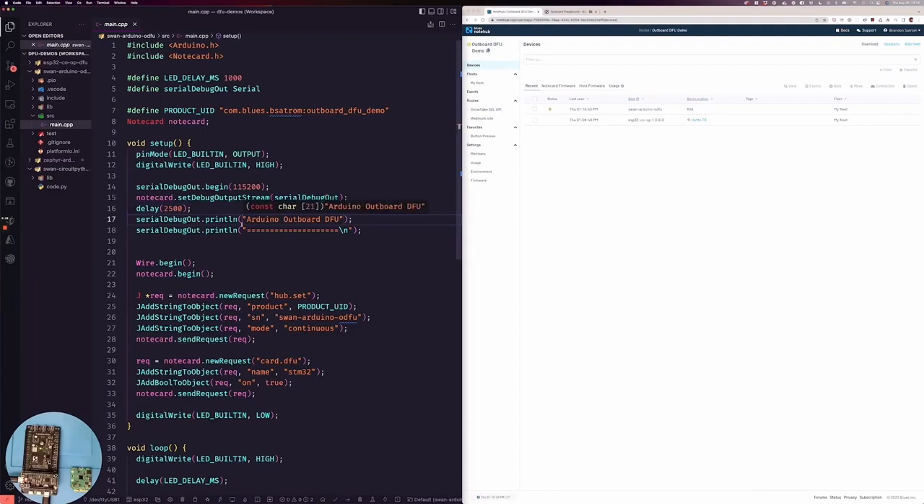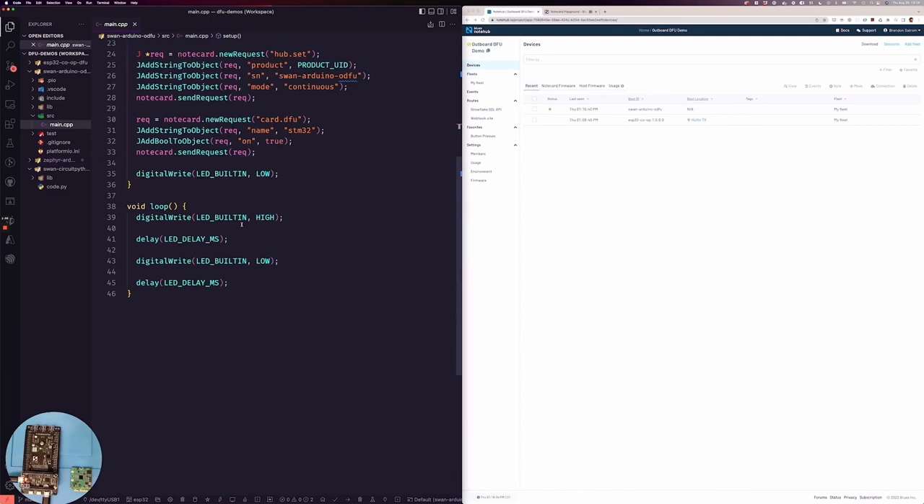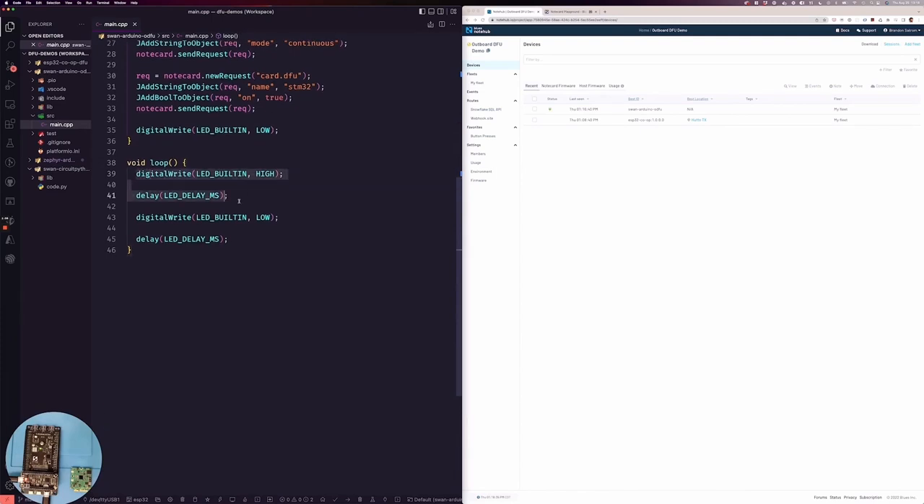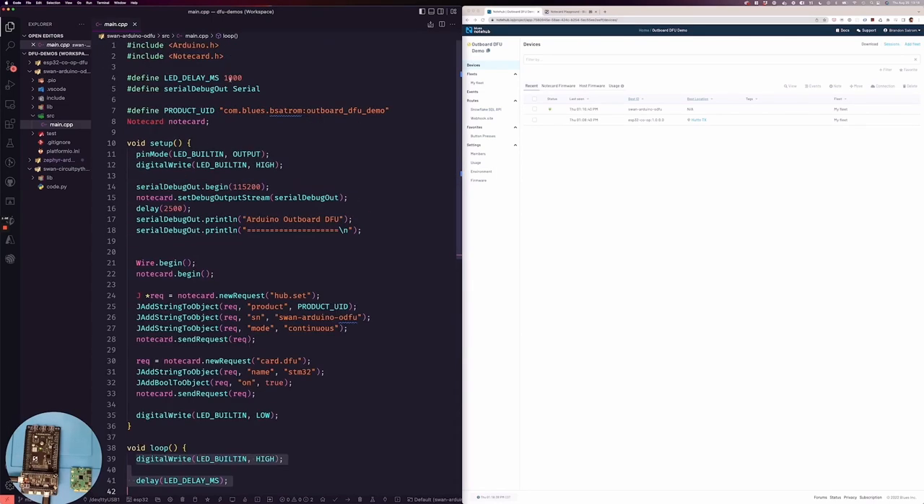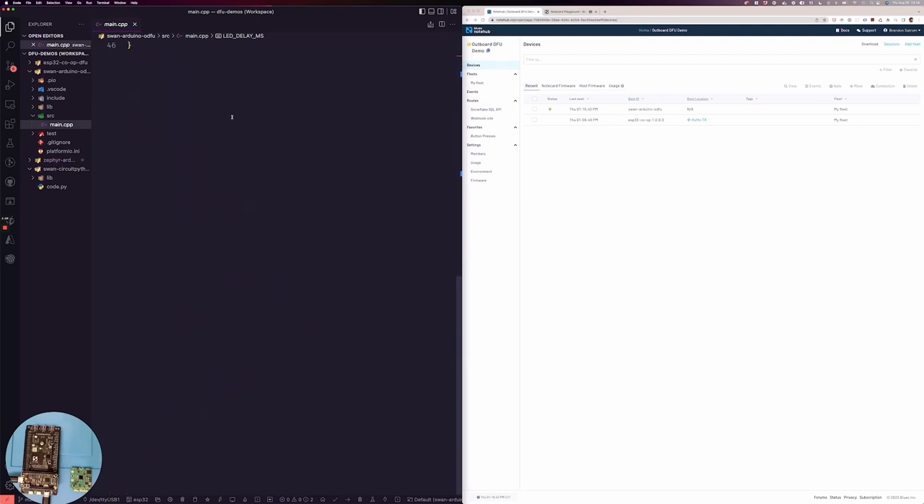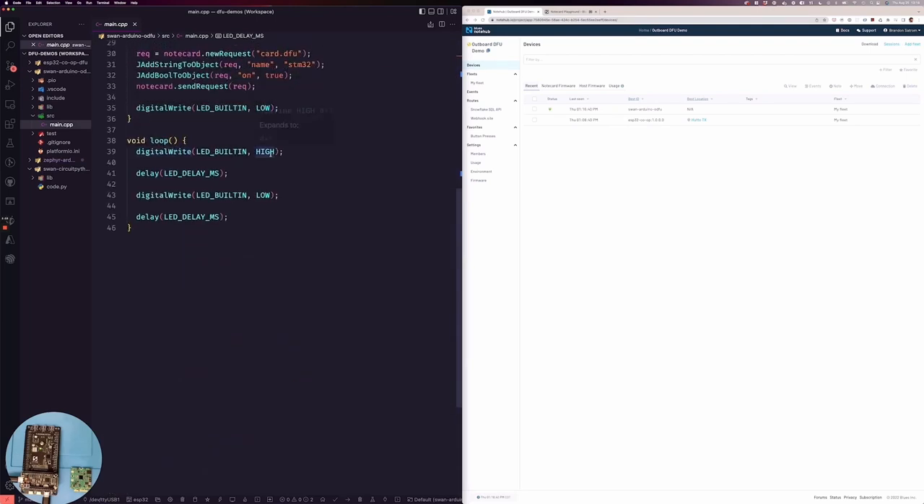And this is a simple Arduino app that blinks the user LED every second. This is basically what happens. And I have a #define of 1000 milliseconds. So every second, it's going to set the LED high, delay, set it low, delay, and loop again. That is the main functionality of my application.